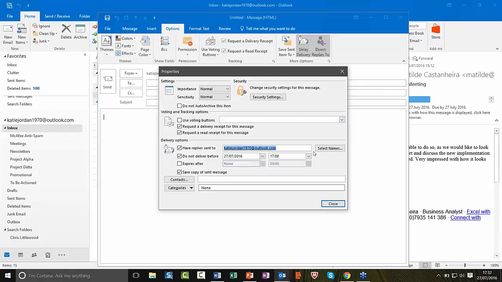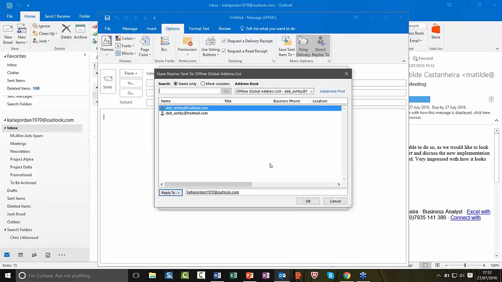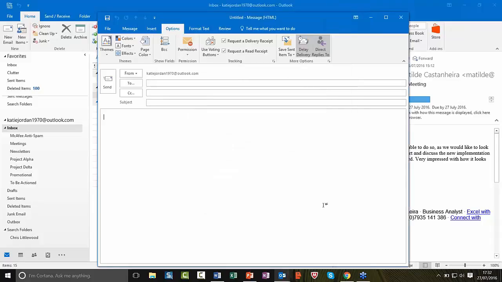So have replies sent to, and then you can go in and just choose from your address book or your global address list or your contacts if you want to, who you want those replies redirected to. So that's another useful little option again of managing your email and making sure email's going to the right person.